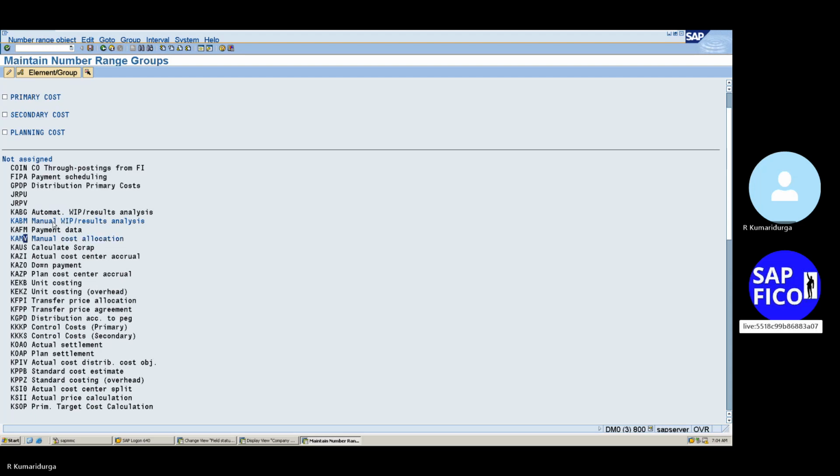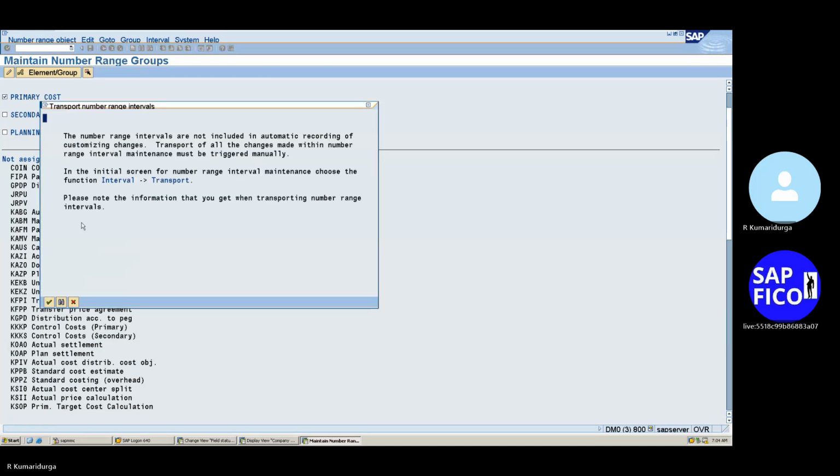Yes. And go to the element or group, ma'am. Select element or group. And select this primary cost, ma'am. Then go to the continue option. Save it, go to the save button. Continue.